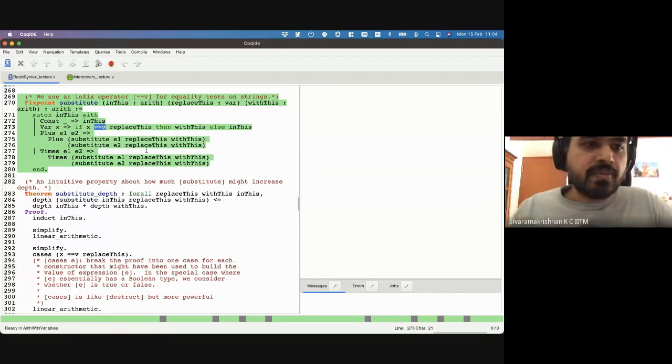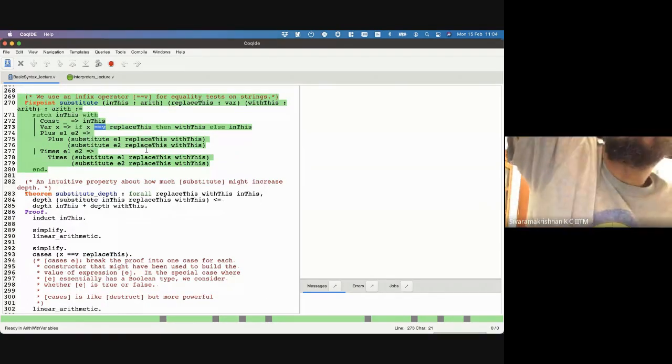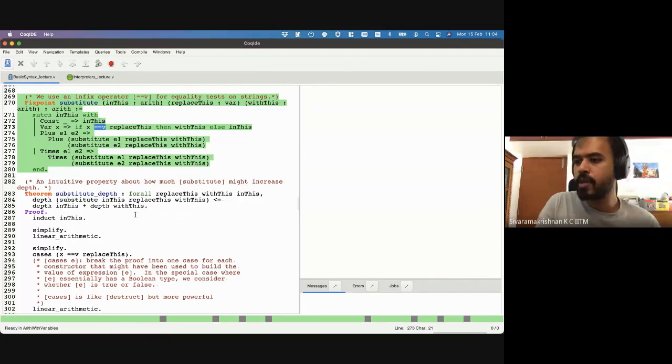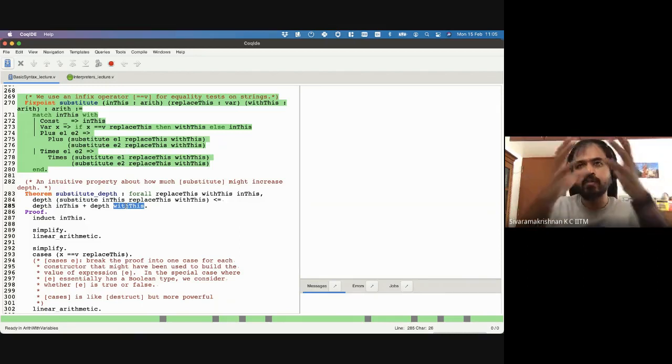Okay, so once we have the substitution, we can go ahead and prove a nice property about substitution. In particular, we are proving a property about how substitution relates to depth. What this theorem is saying is if you substitute in this expression for some variable with this expression, the depth of that expression is going to be less than or equal to the depth of the original expression added with the depth of the expression which you are substituting, right? If you think about it, this is intuitively true. We are replacing a variable. Our expression is a tree, and we are replacing a variable somewhere.